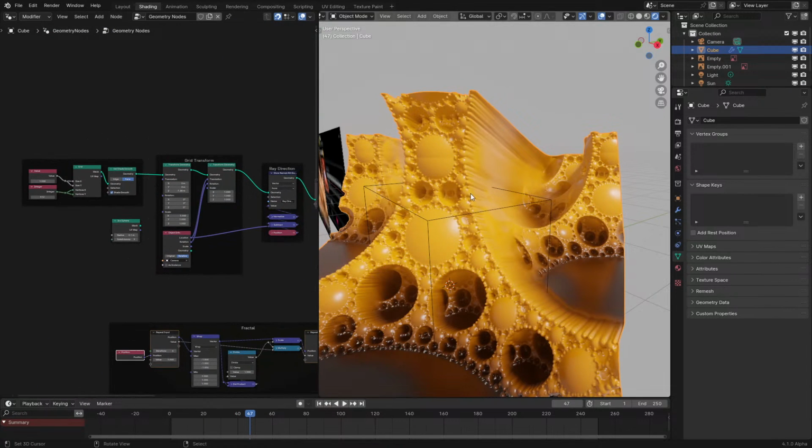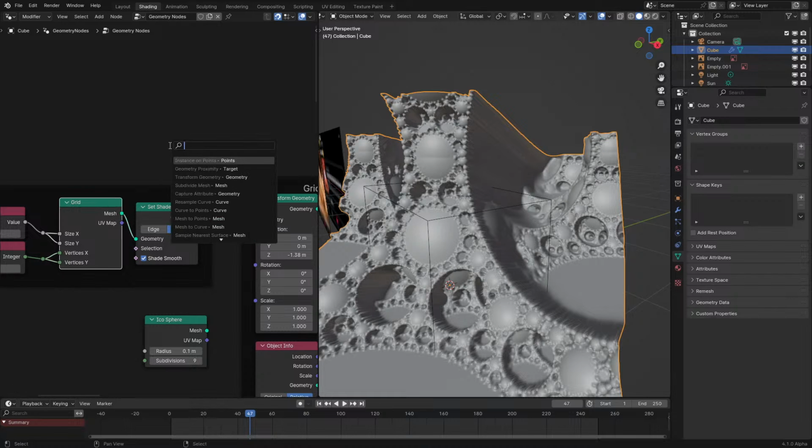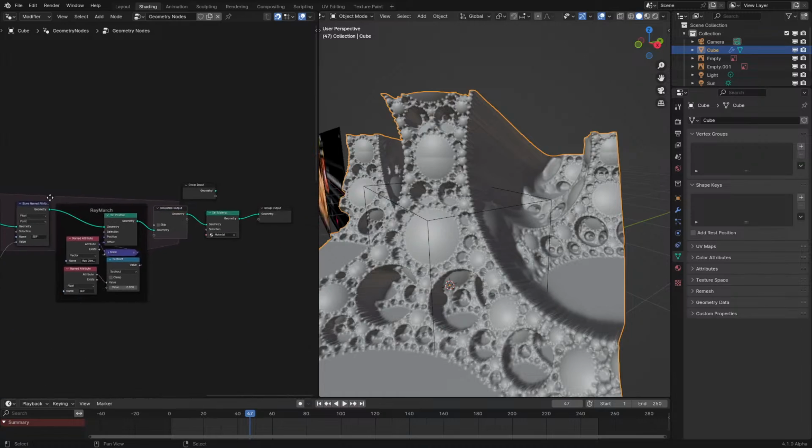I could just make this points. So, oh, that's what I should have done. Here, I'll have this be 2 points, mesh to points. So this will make it render faster.